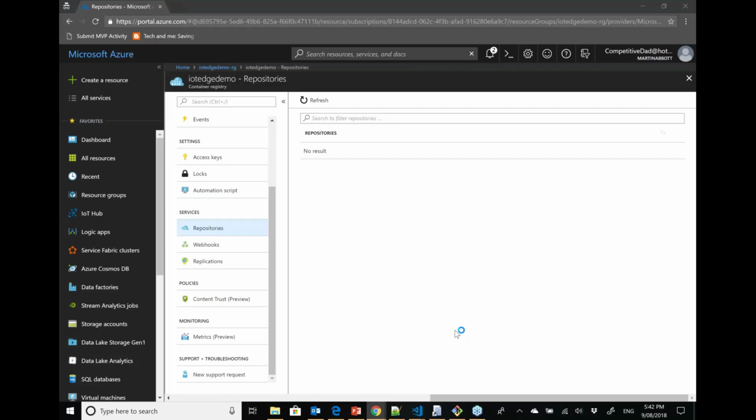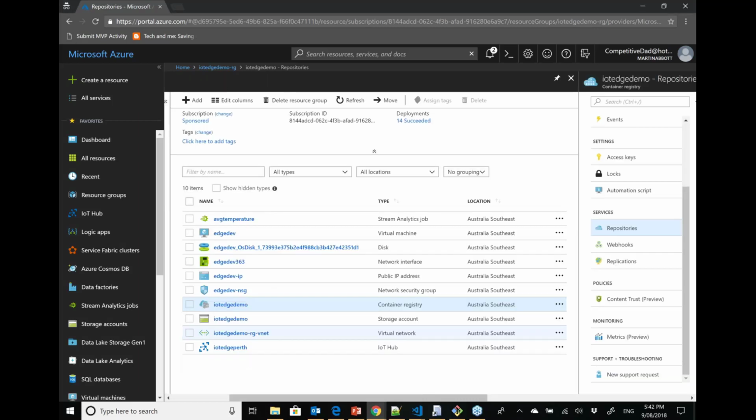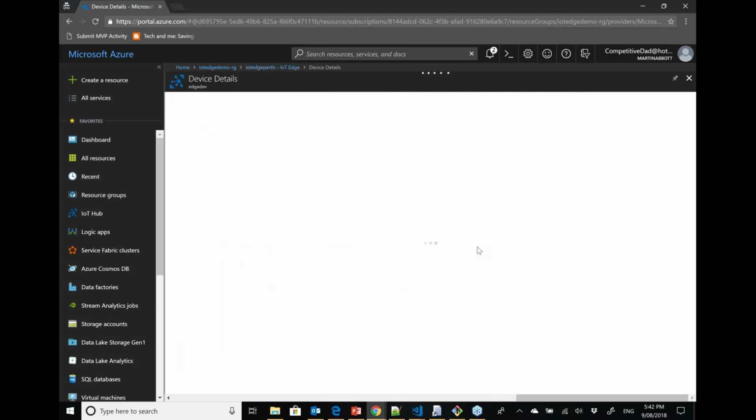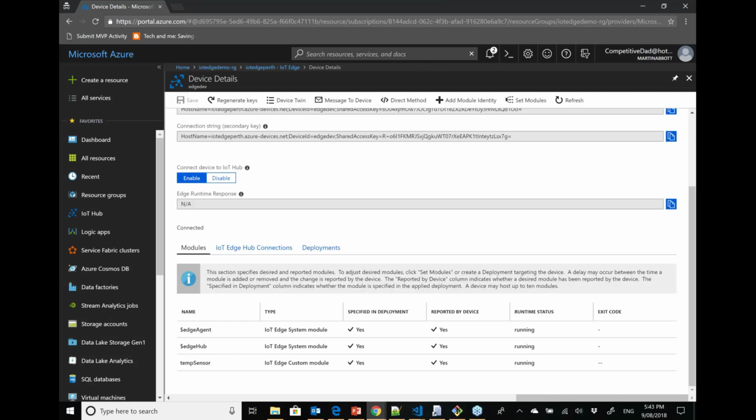And whilst it's doing that, if we just go back to IoT Edge here, just make sure that everything is reporting nicely. Down here, we should hopefully see everything is now running, which it is. Good. So it's specified in deployment, it's reported by the device, and the runtime status is running. So we're good to go there.